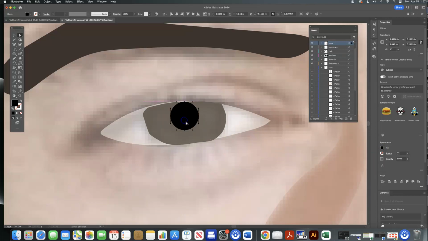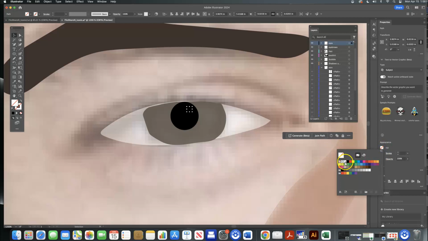And we're going to move it there, and then he had a little gleam in his eye, so we can either make a small circle or we can use the pencil tool to create this little gleam in his eye. Right. There it is there. Let's make the fill white so we can see it. There's that little gleam in his eye.